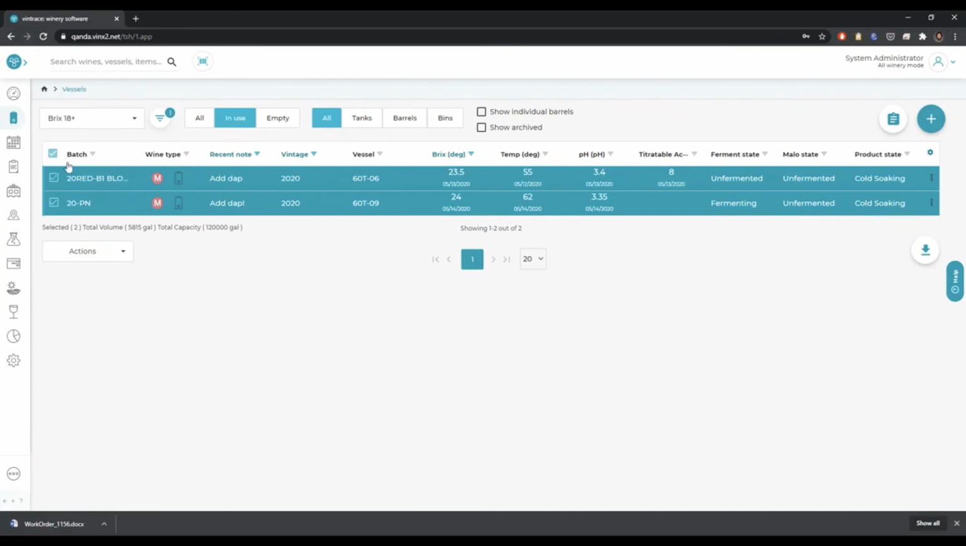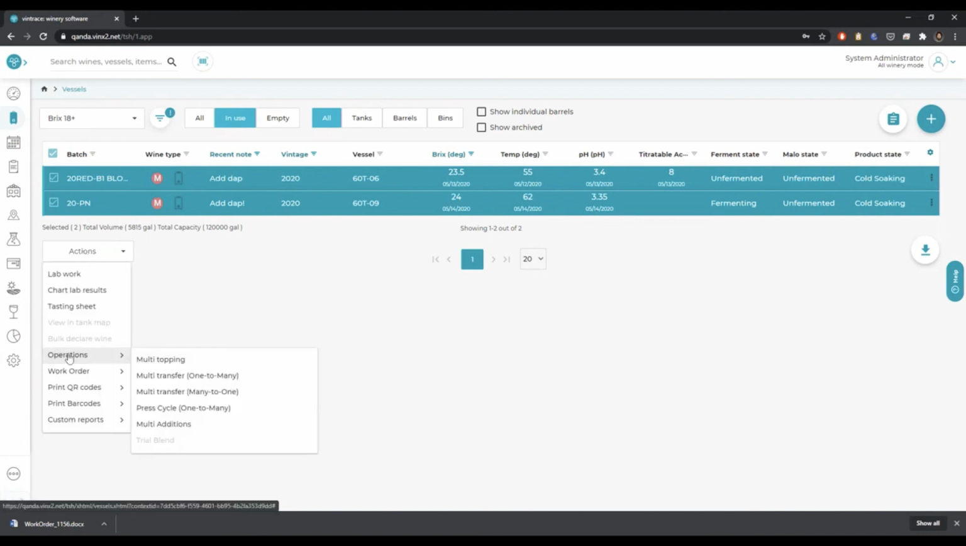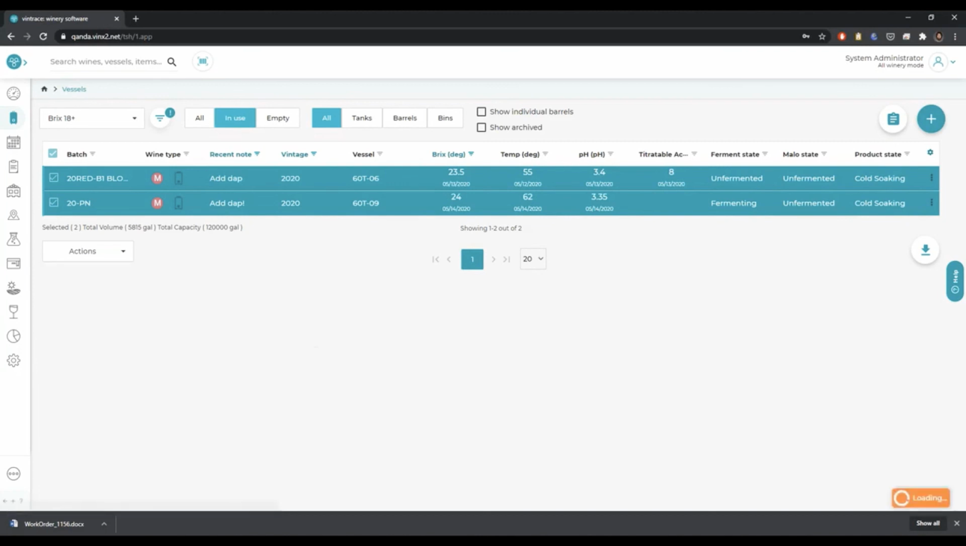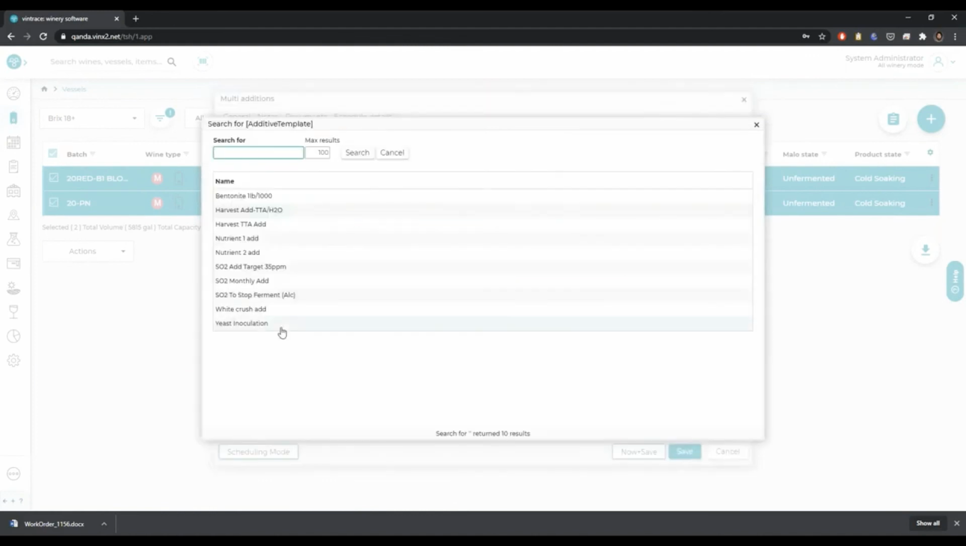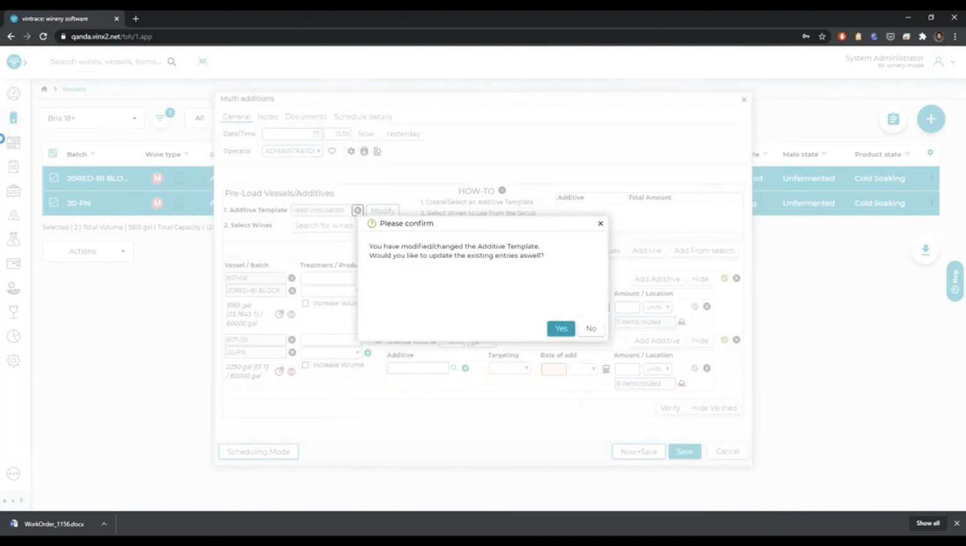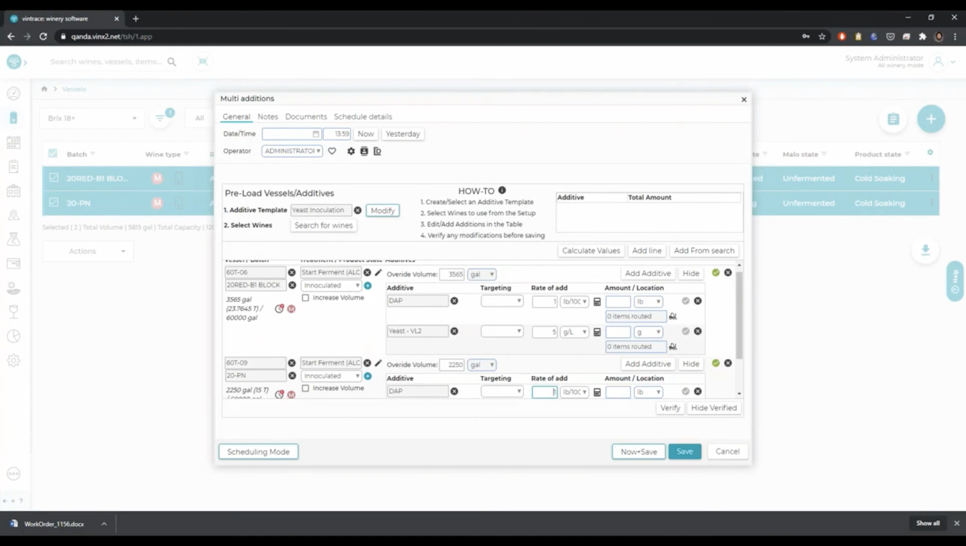All right. So this is also how I did that nutrient add. This is also how you can do your inoculation. So from that same list, I can go actions, operation, do my multi-addition. And then you can also choose your inoculation templates. And the nice thing with inoculation templates, they'll be doing a couple different things. They're going to start alcoholic fermentation and then change the product state to inoculated.